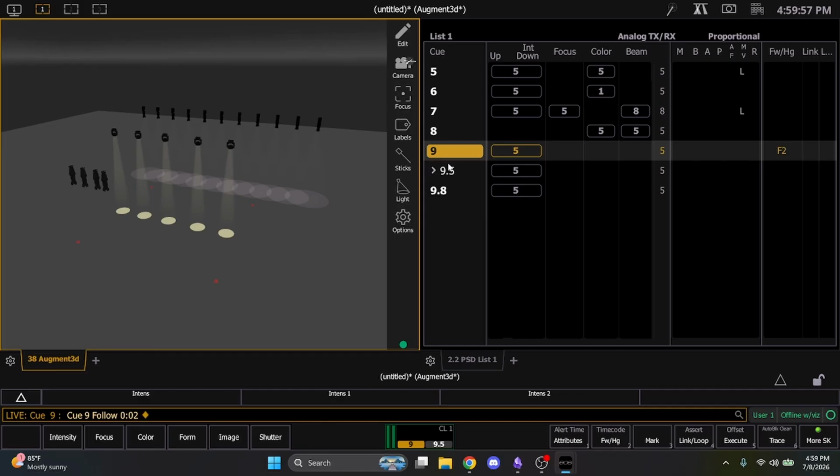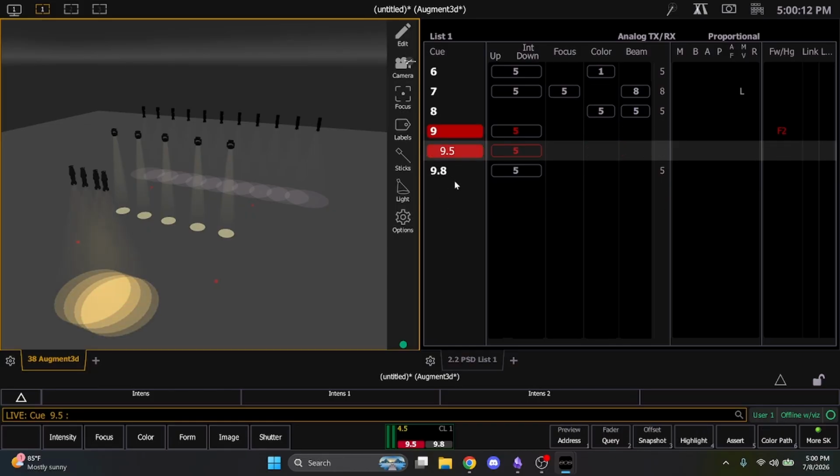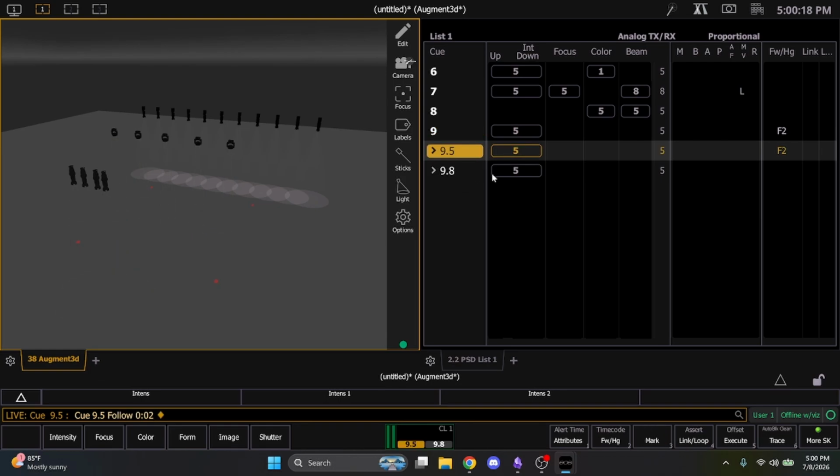I hit enter, and you can see that there is an indent here and an F2 here. That means follow of 2. And this cue, when fired, will continue through all the this cue. Now if we go to the next cue, I went the wrong way. So we're in Q 9.5. If we do shift delay 2 again, it will.